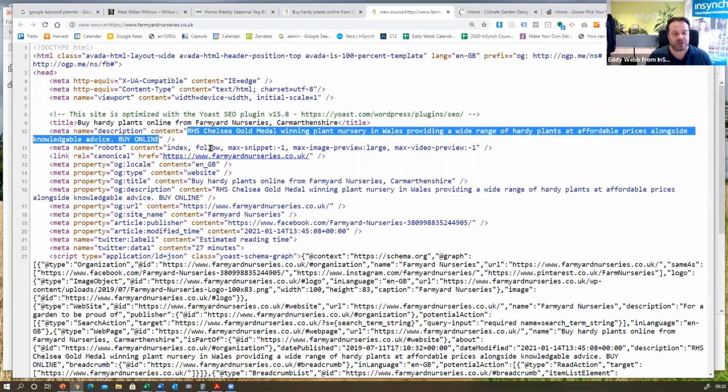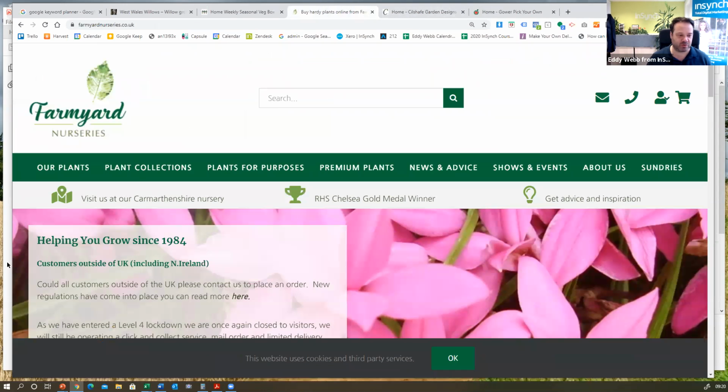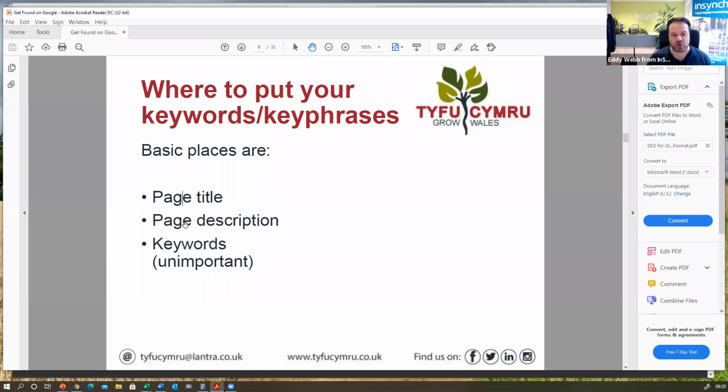The title is 70 characters long. I've got slides with all this detail in a second. The description is more like 200 characters long, and it's an expanded version of your title. So you take the important words you want to be found for, and then you sort of fluff them out into a sentence. There are no keywords within here, and you don't need to use keywords. They're largely not checked by search engines at all. So those three places are what we call meta tags.